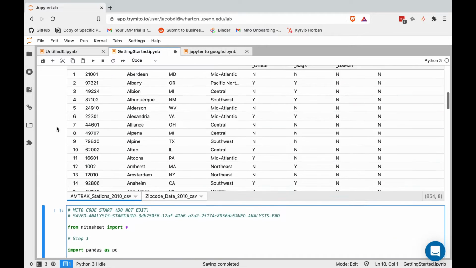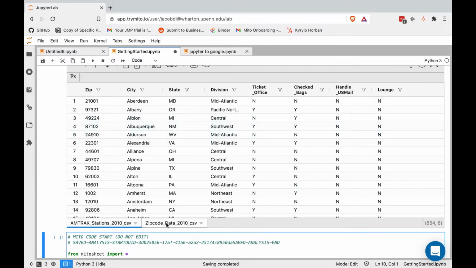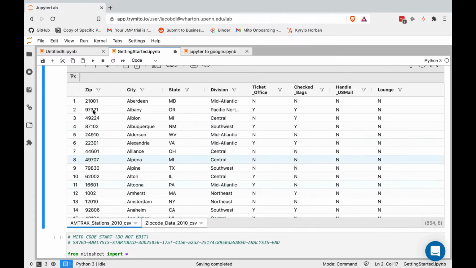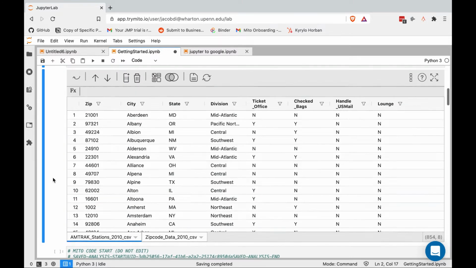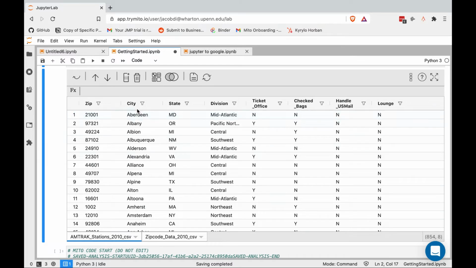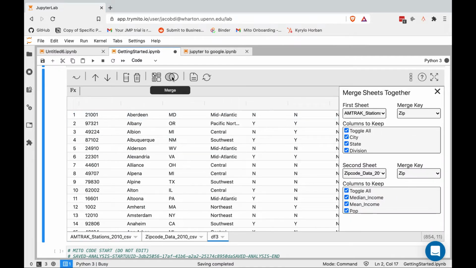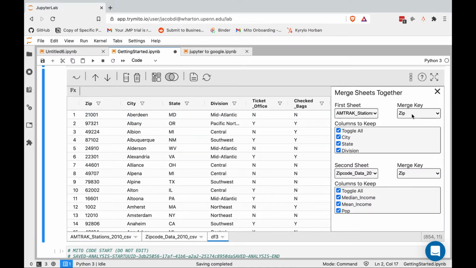Now that we have the data in, we can see these two files share this zip code column. So we can actually join them on the zip code. And we can do this within the tool without actually having to type any code. So we'll click our merge button here. It'll automatically detect that this zip code column is shared between the two files. And then we can join just by leaving these as the settings.